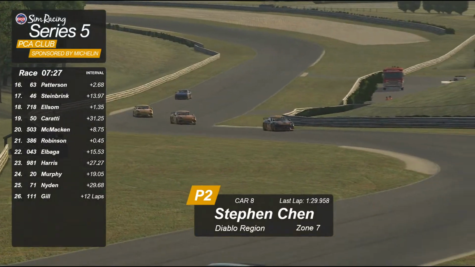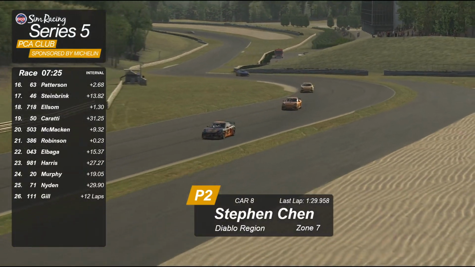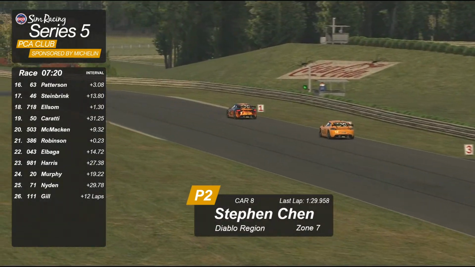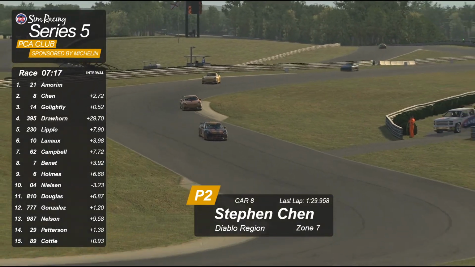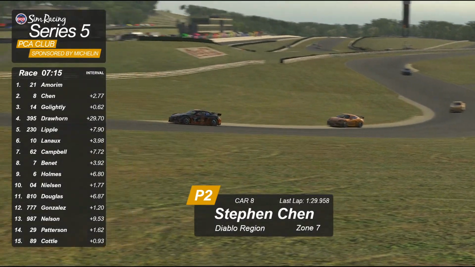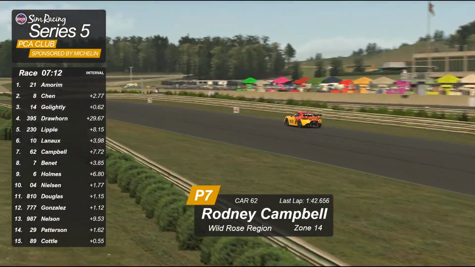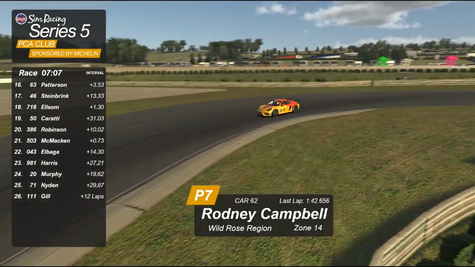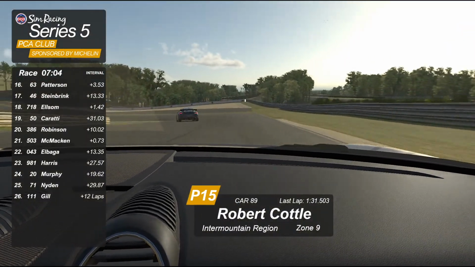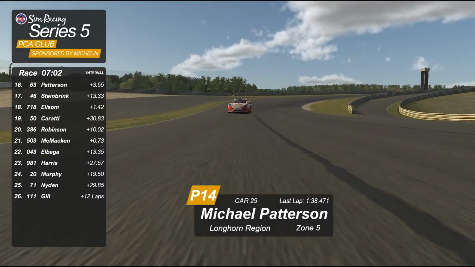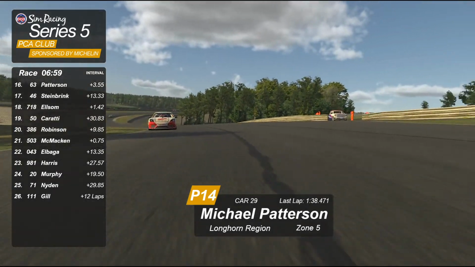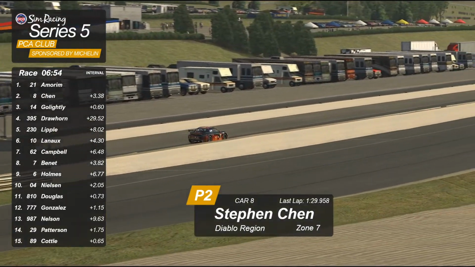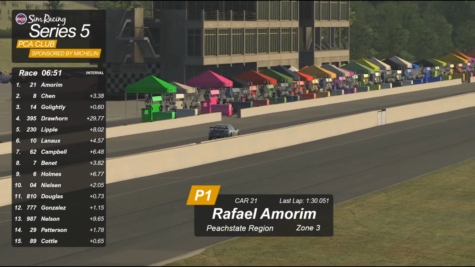Rodney Campbell and Sean Benet are there in the mix in 7th and 8th, and Campbell came out ahead of Benet, so Campbell is up to P7 and now done with his pit stop. There's Brett Holmes, Ed Nelson, and John Patterson, 3 in the middle of the pack, along with the front 3 of Amarim, Chen, and Golightly. That trio, here they come, all going to shuffle through 1, 2, 3. Everybody in on the same lap. Lap number 22 of 23 is the lap for your race leaders, who will come in for their splash of gas with just under 7 minutes to go.